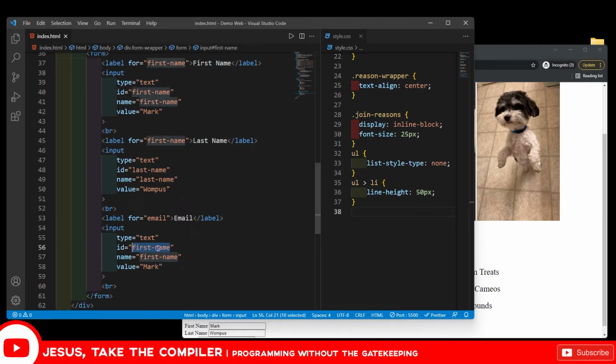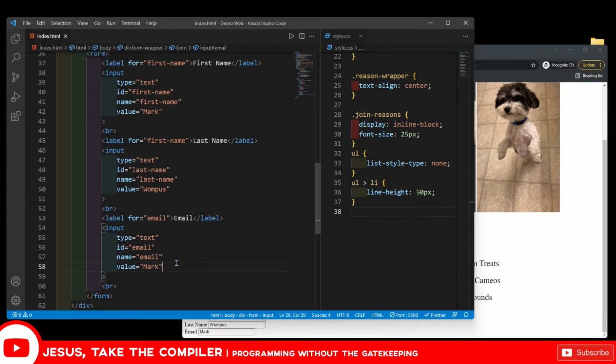And if you're wondering, when it comes to forms, just like tables, you're going to spend an unhealthy amount of your career creating these things. We're going to remove the value. Actually, let's keep it like that.